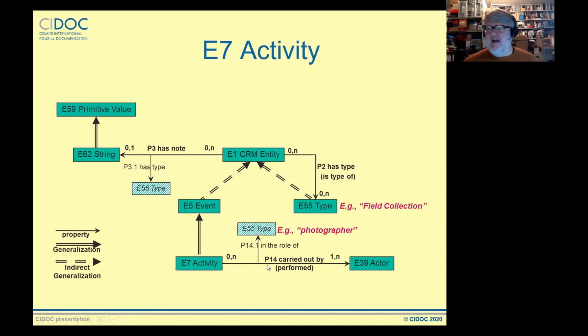I also have the .1, a property of a property between E7 Activity and E39 Actor. Here we can say that this activity was carried out by an actor in a particular role. So in this case, we can say that this activity, taking a photograph, was carried out by an actor, Fred, in the role of photographer. And this allows us to be much more refined about the way we describe people.